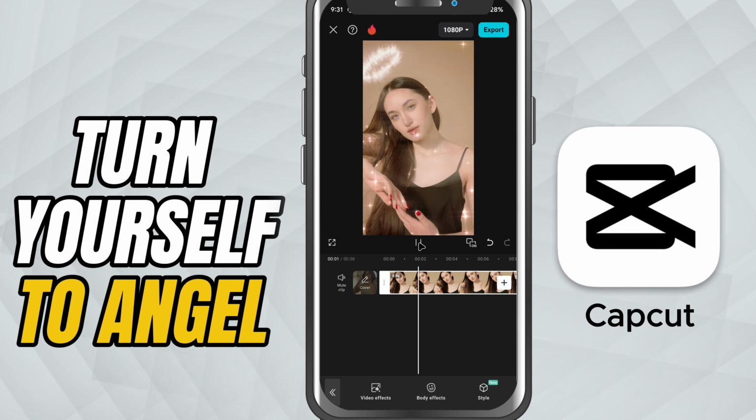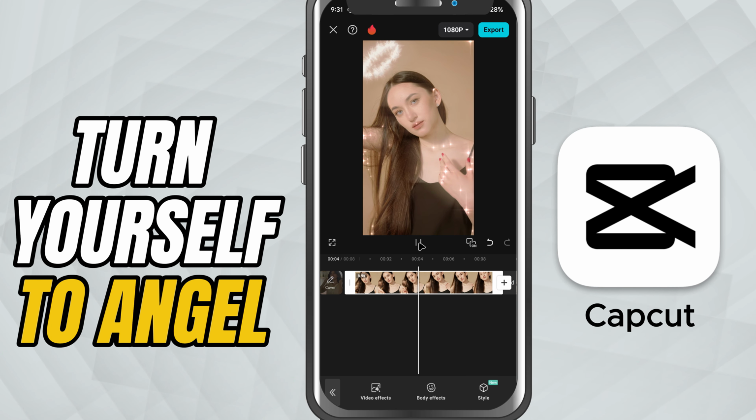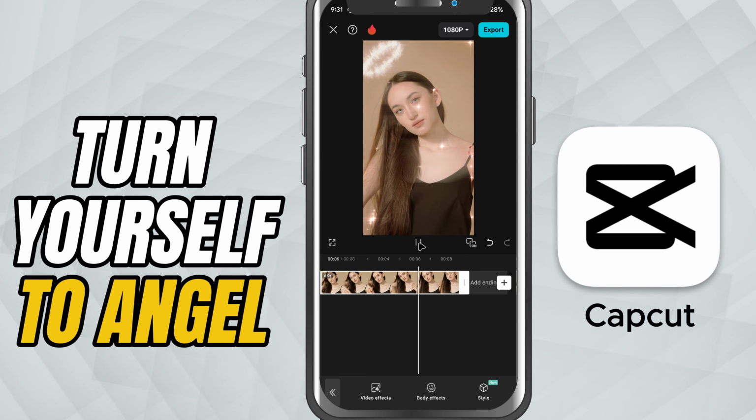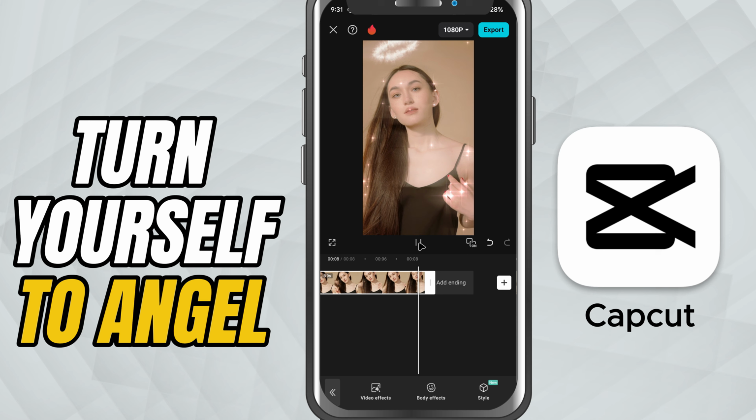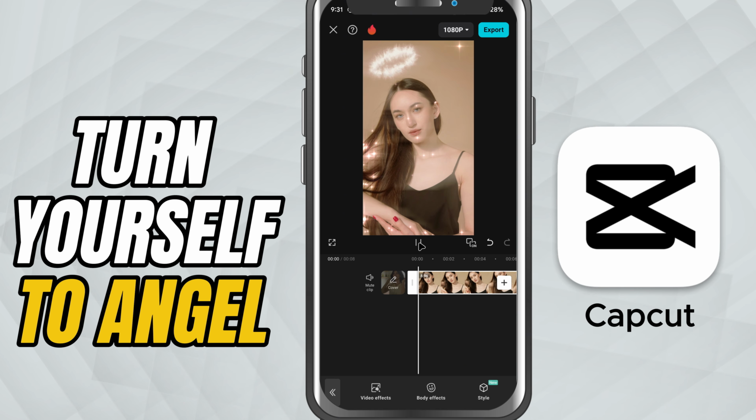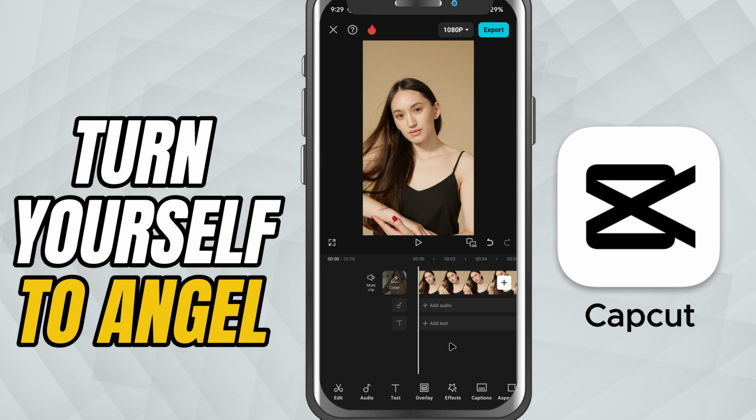Today, we're creating a magical transformation and turning your character into an angel, complete with a glowing aura and heavenly energy. This effect is perfect for fantasy edits, storytelling, or dreamy aesthetic moments. Let's get started. First, import your video into CapCut and tap your clip to select it.